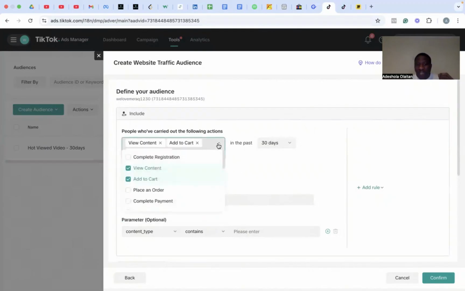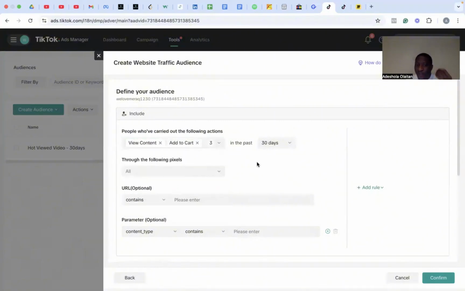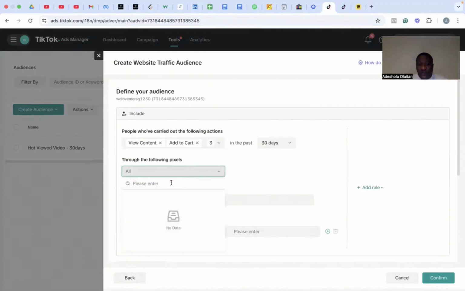These are people that have interacted with my e-commerce business. They viewed my product. They've added product to cart, but they didn't check out. These are powerful custom audience. Then you say through the following pixel. If you have a lot of pixel created and you want to make this custom audience work for a particular pixel, if you have several pixels here, you will see the pixel you want to add, then you select the pixel here, and you are good to go.